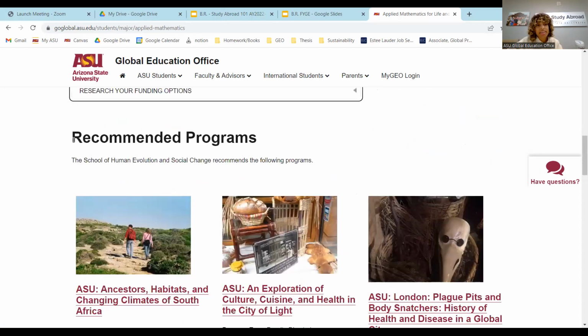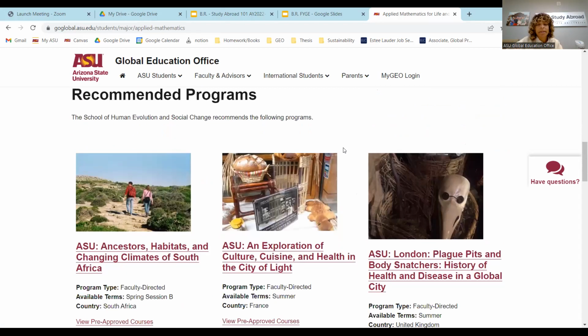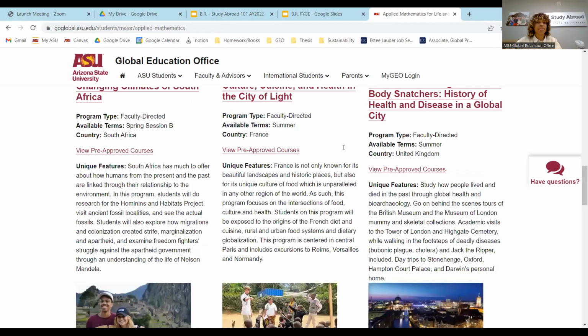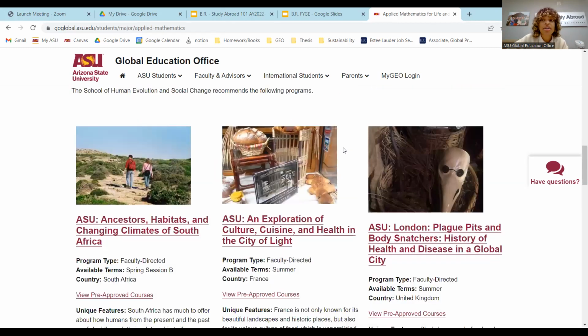Again, that is under research your funding options under planning your program. But if you keep scrolling, these are the recommended programs for the major. Again, these are not the only programs and you don't have to study abroad for your major. These are just recommended. There are more than this, but this is a great place to start. I'll show you guys an example of what a program brochure looks like. So let me just click on one.